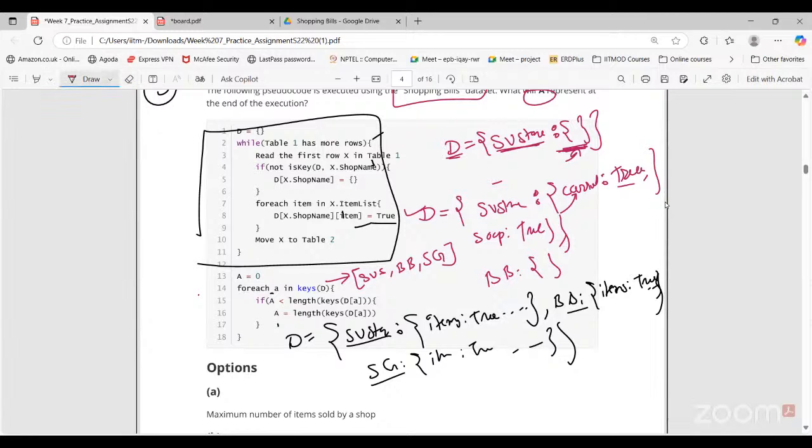So for each A, for the first iteration, A will be what? SV Store. Okay. Now what we are doing here? If A less than length of keys of this one. Now what is this? First go to this D square bracket A. What is D square bracket SV Store? Items.